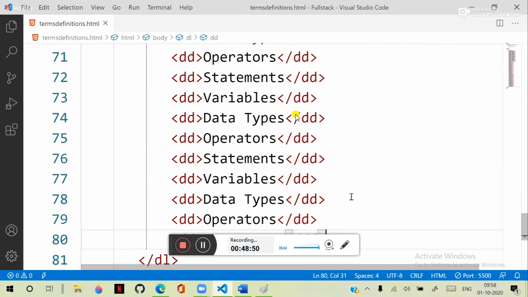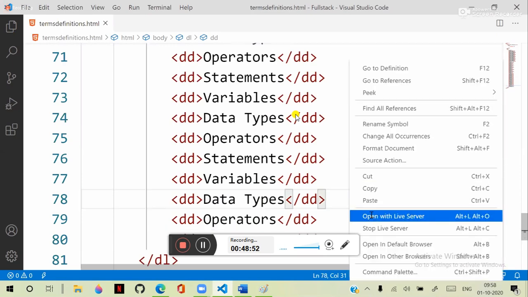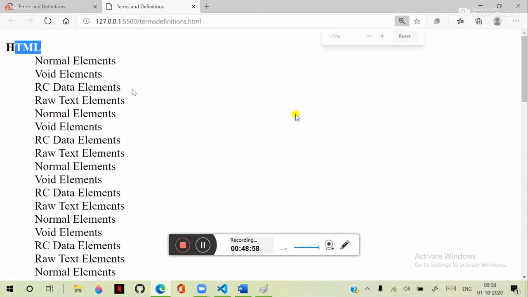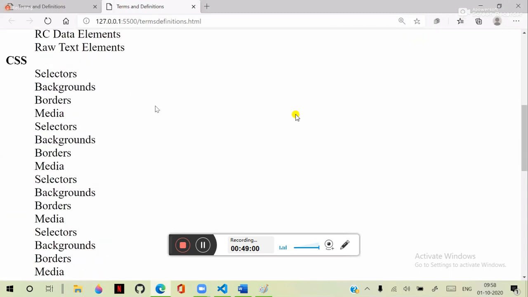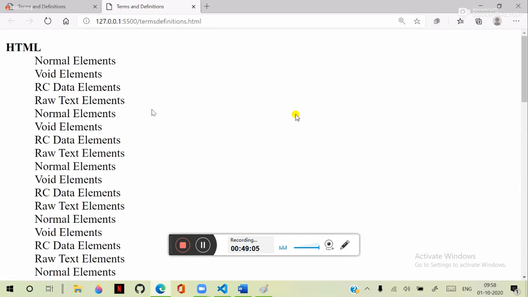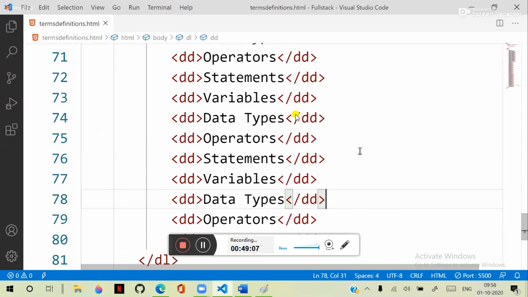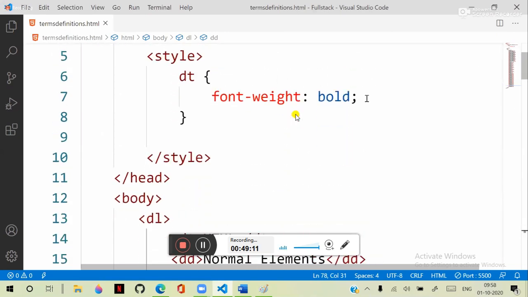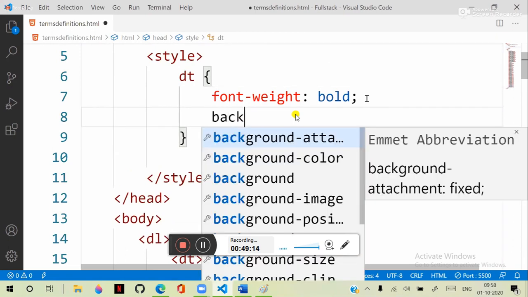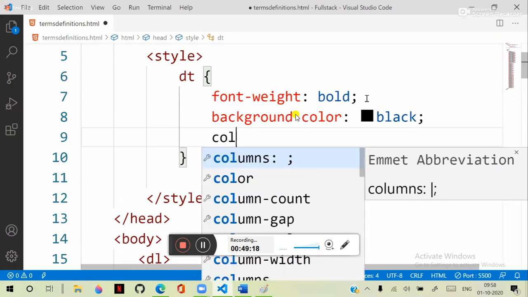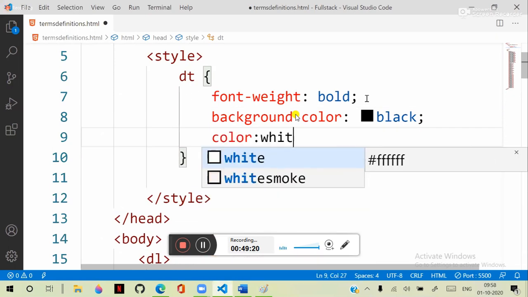Now you have a lot of content. Under every definition, you have a lot of content. You can see HTML is a term. Under that, so much is there. And again, CSS. Under CSS, again, JavaScript like this. Now, generally, when you see a lot of terms and definitions under them, for the data term, I defined some background color as black, and I defined color as white.